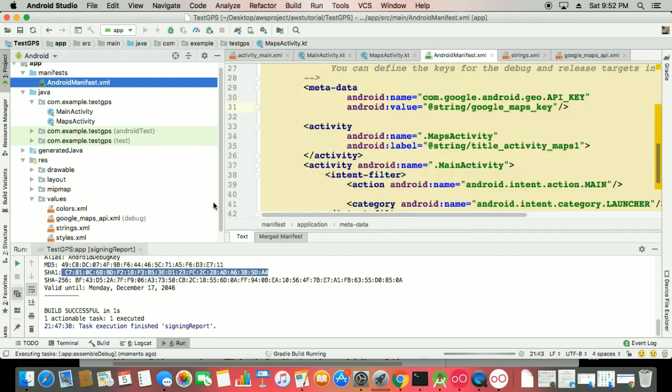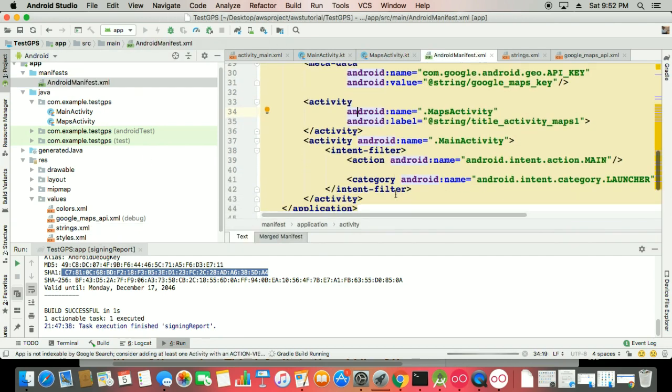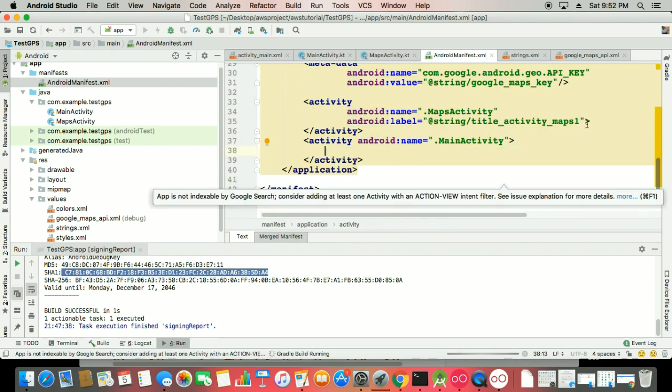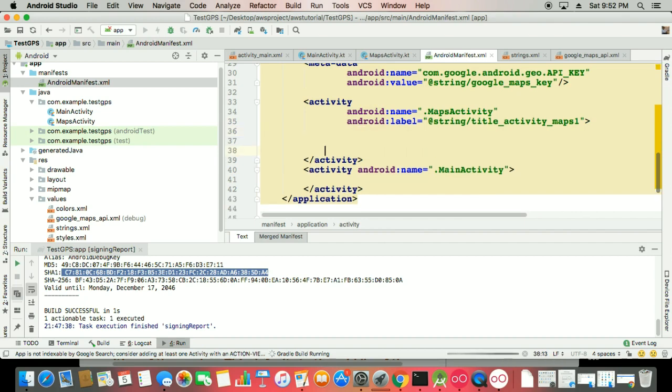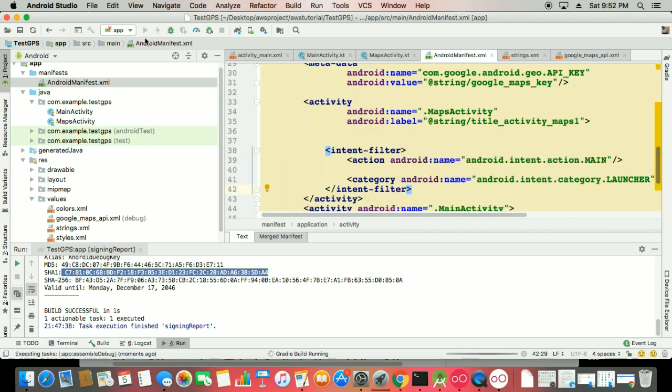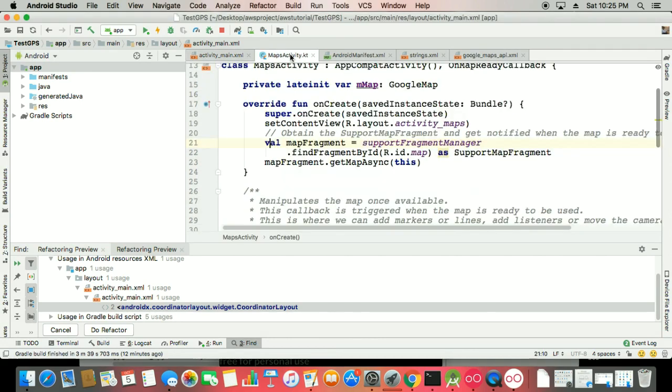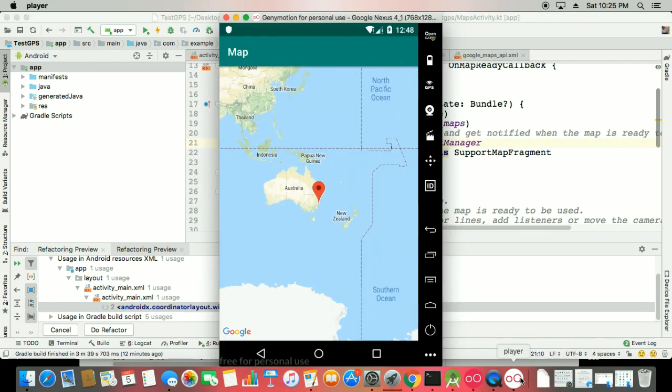One more thing you have to change, because I want to use that intent filter from the map activity, because I want to start this map activity. So we can run it again. Okay, so let's see. Yes, so you can see that this is the marker, and this marker at this time is set to the default marker.